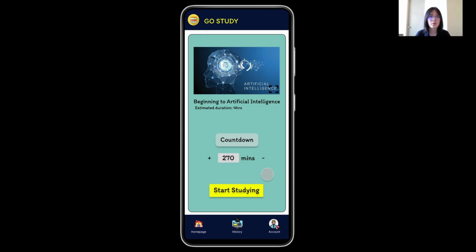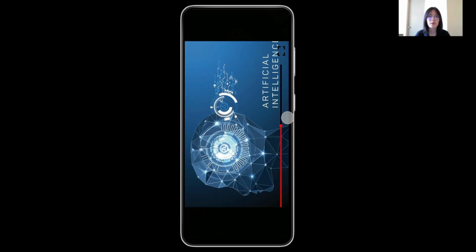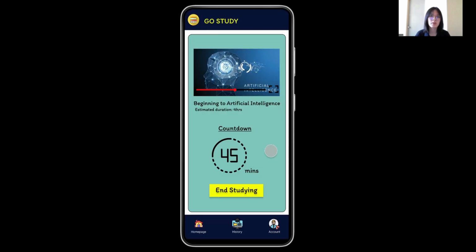Okay, so in this page, we can count down our study time. We just input our study duration and then click start studying. And now we can start learning. To minimize the video, we can just click on this icon. And then we can determine whether we want to pause the timer or end studying.